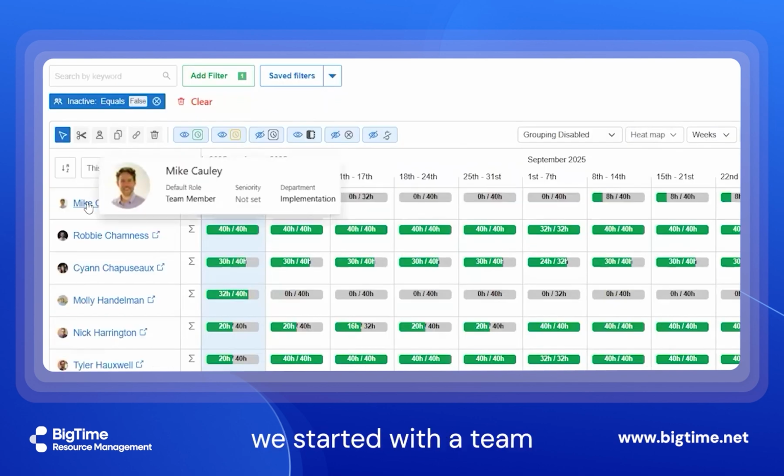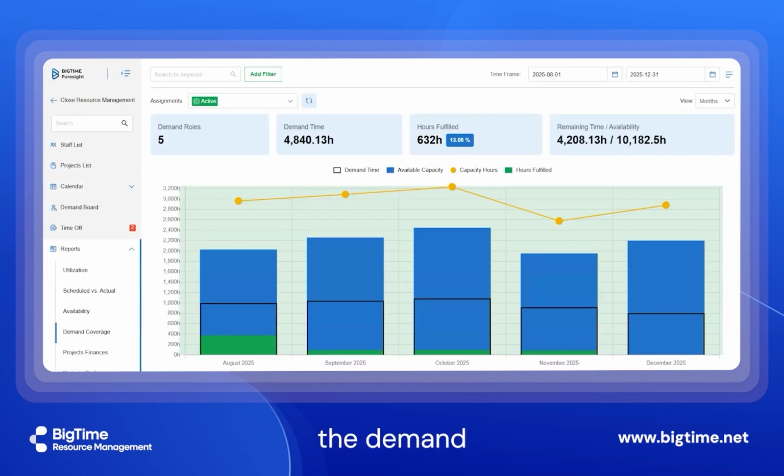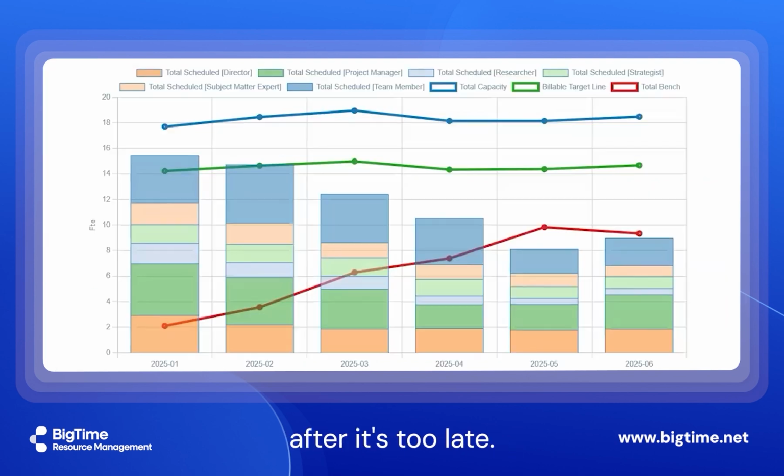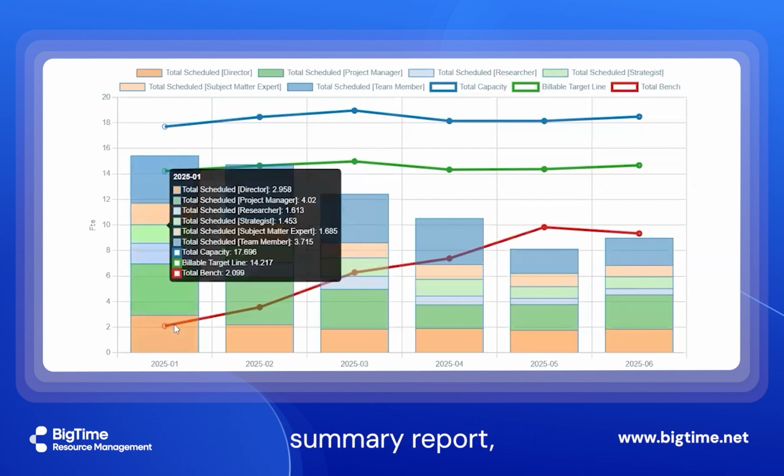So to recap, we started with the team calendar and heat map, giving you real-time visibility into who's overbooked, who's sitting idle, and where your staffing gaps could put projects or margins at risk. Then we explored the demand coverage report, which helps you forecast headcount based on actual pipeline demands so you can hire, promote, or reassign resources proactively instead of reacting after it's too late. And finally, we looked at the company summary report, where you can see how your staffing mix aligns with your billable targets, capacity, and overall margin goals firm-wide.